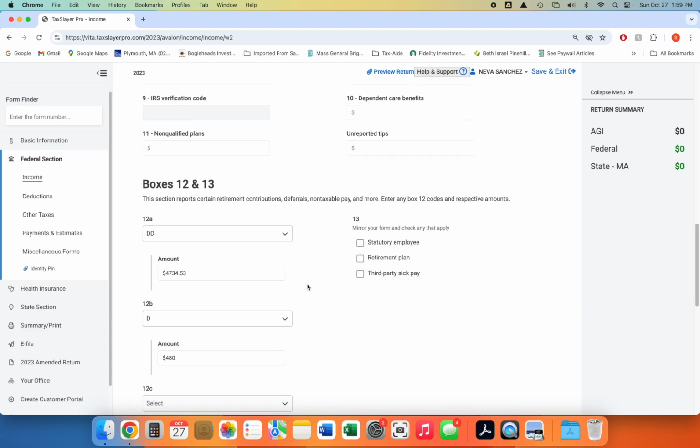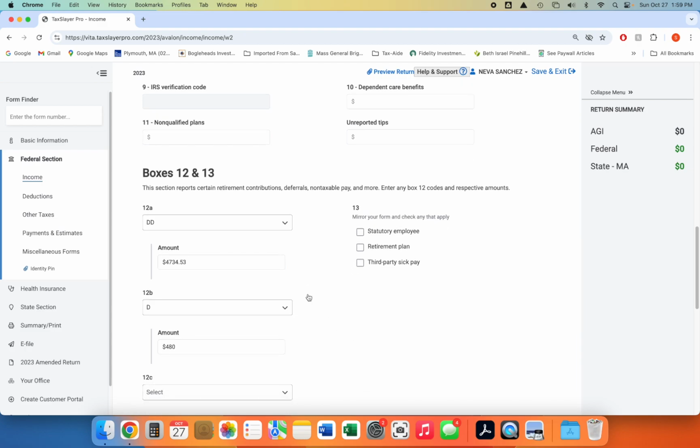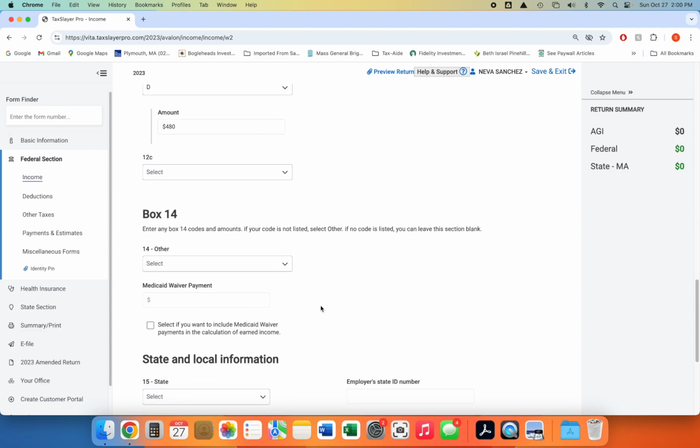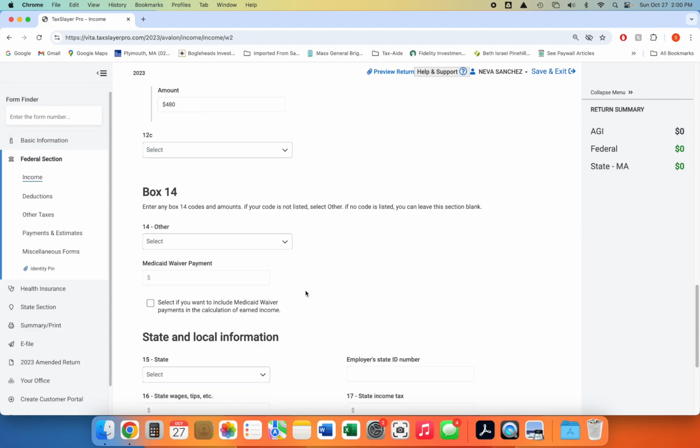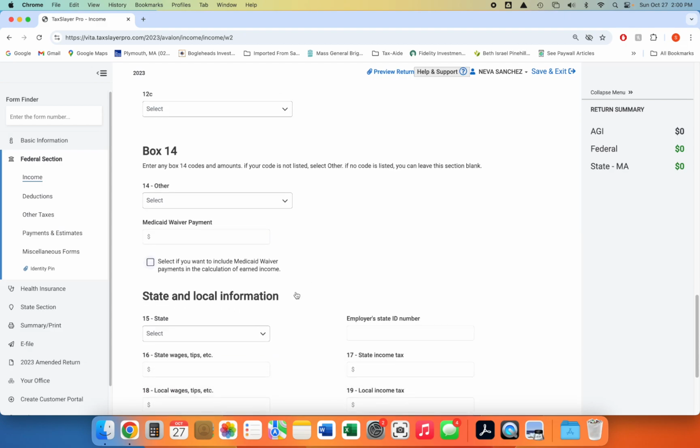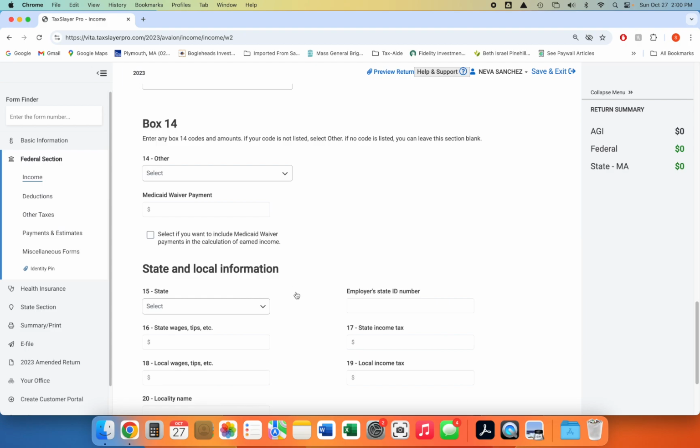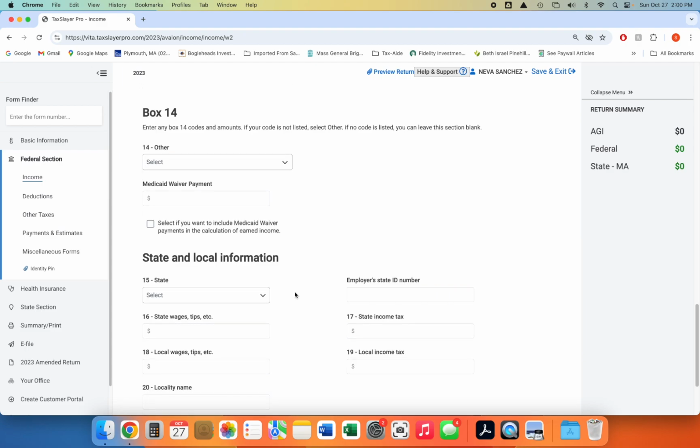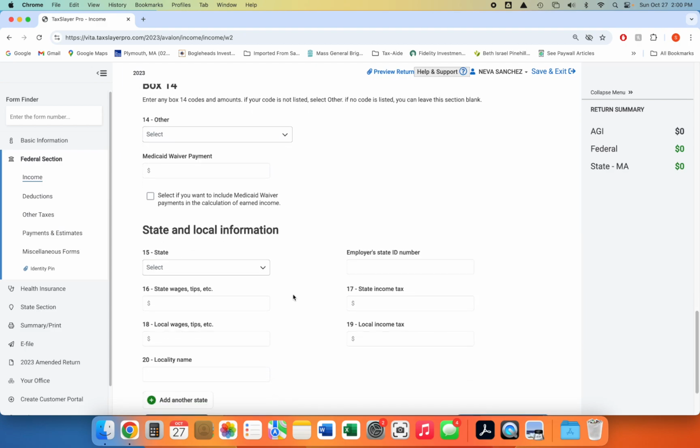I'm not going to go through what these are. The only thing to remember is what you see is what you type in. What I'm seeing on here is what I've typed in. There are no other items in box 12. Anything in 13? I look at 13, it's 3 boxes. None of those are checked, so I'm done with that. Box 14, there's nothing. Here's the state and local. On this W-2, there's no information for state and local, so I just leave that alone.